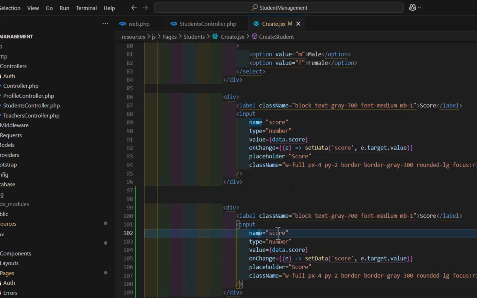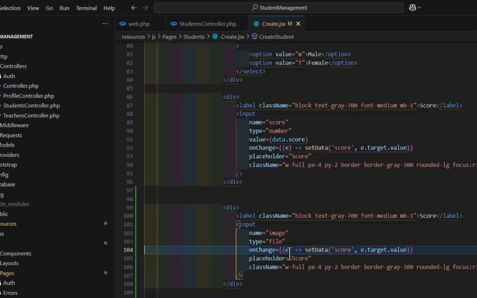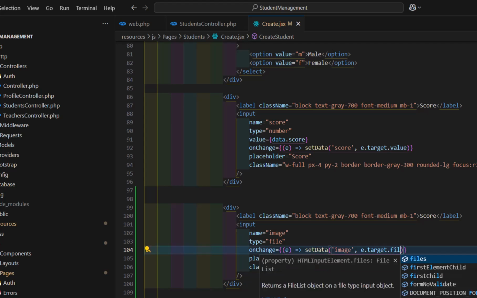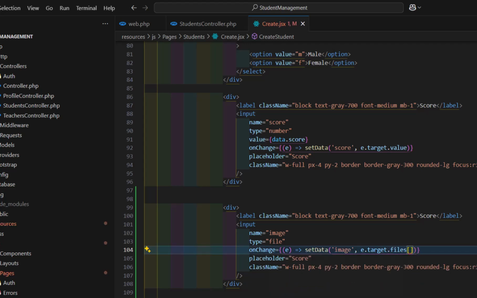So let's scroll and copy this, paste it below it, change the tag to file, name to image. For this we don't need the value, and on change we have to change score to image as well. Then in the second parameter of set data, we will type e.target. So instead of value we will say files and index of 0, and that's it.